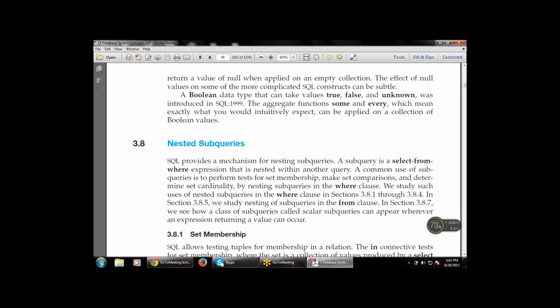Nested subqueries means an internal query, or one query placed inside another query. That is a query within another query, that is a subquery. One select will be used within another select, or one having within another having, or one group by within another group by. That is nested subqueries.